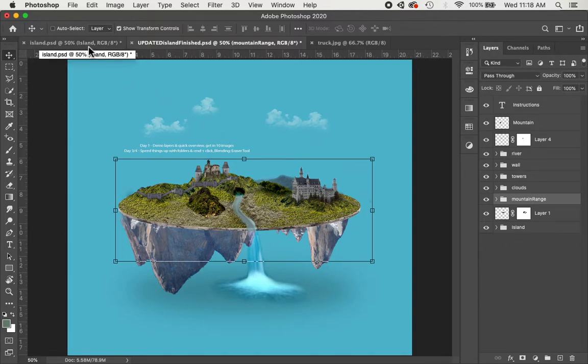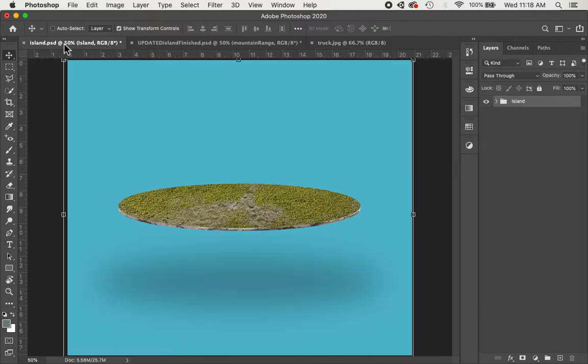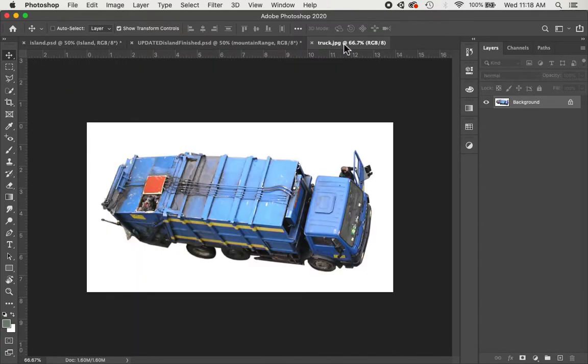So let me show you how to get an image from here into your island. The first thing I want to do is just unlock this layer because we want to edit this. I'm going to click that lock one time, and now I can do all kinds of stuff with this. I could take a selection tool and select this whole truck.